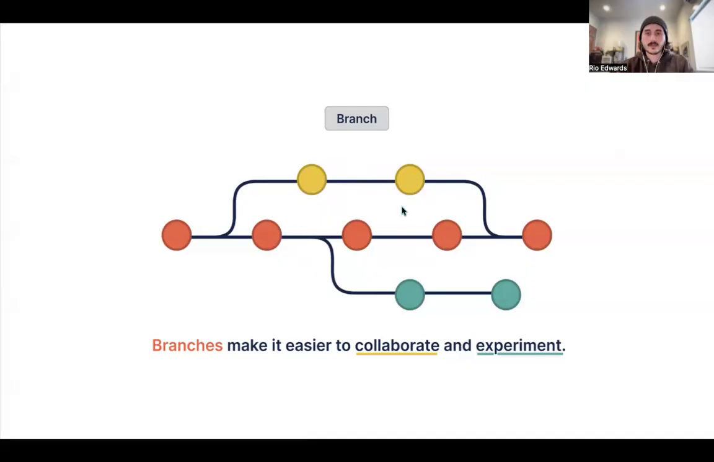So the typical use case of branches is you have different people working on different versions of the code. Say one person's adding a button and another person's adding a photo to your website or whatever. One person might be on one branch, another person's on another. And then when you want to integrate those changes in with the main source of truth, you'll do a merge.